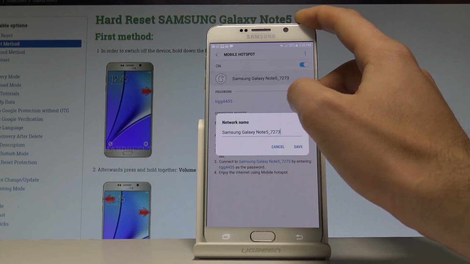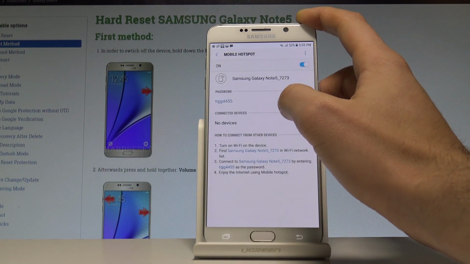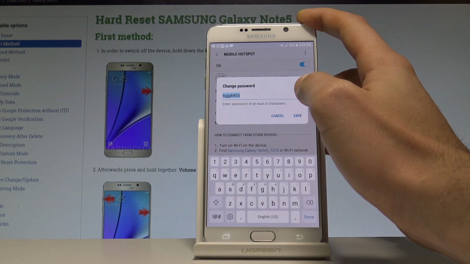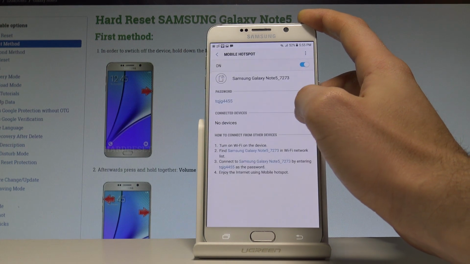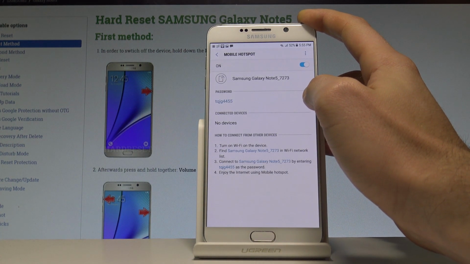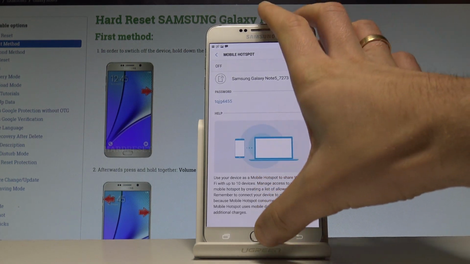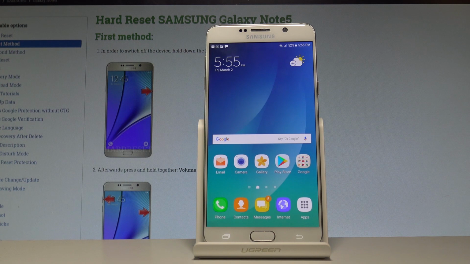So you can choose the network name, you can change the password, but you have to be aware that the password has to contain at least 8 characters. And here you can also read the connected devices list. So that's it. If you would like to disable the hotspot, let's use the same switcher. And right now you just turn off the portable Wi-Fi hotspot from the Samsung Galaxy Note 5.